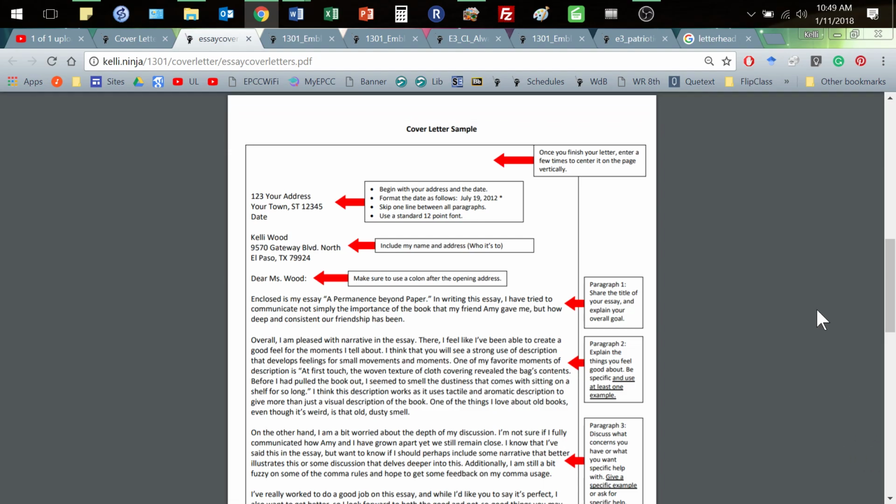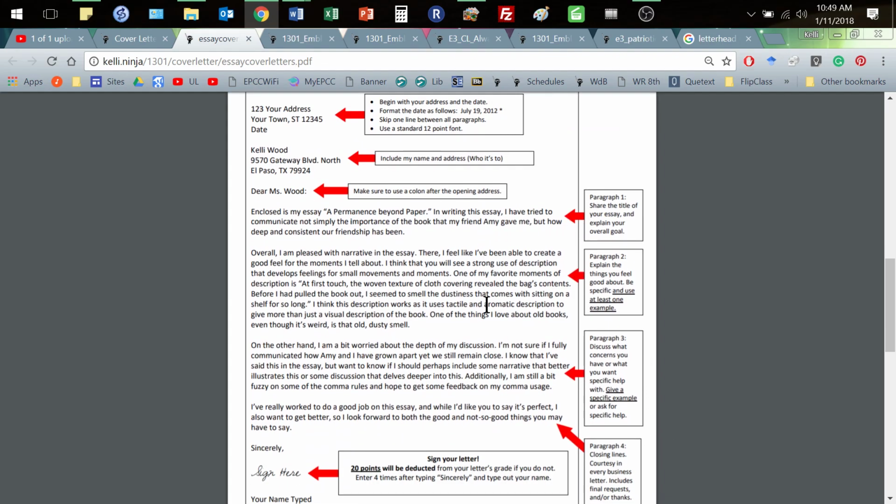Okay, I want to do a quick video just on how to format your cover letter for your essays. Please do make sure you get in the content that is needed in each paragraph. Remember, you're not just writing whatever you want in the paragraphs. I'm giving you specific assignments for what goes in there. So make sure you review the samples and use those to give you ideas for what to write.